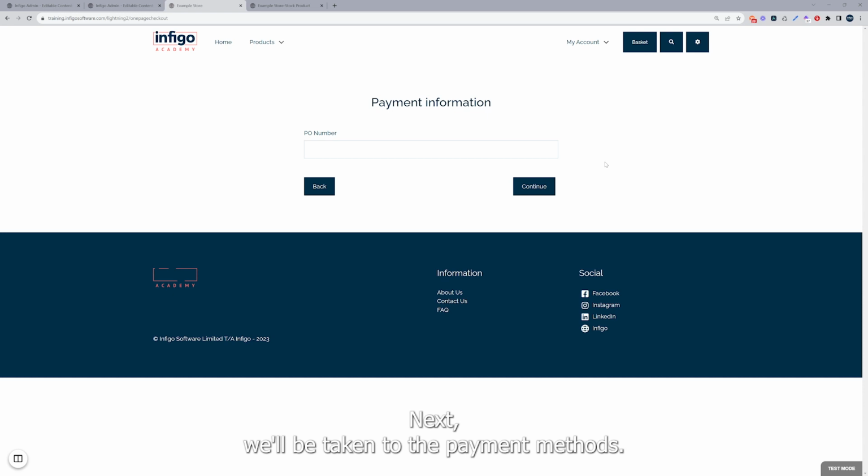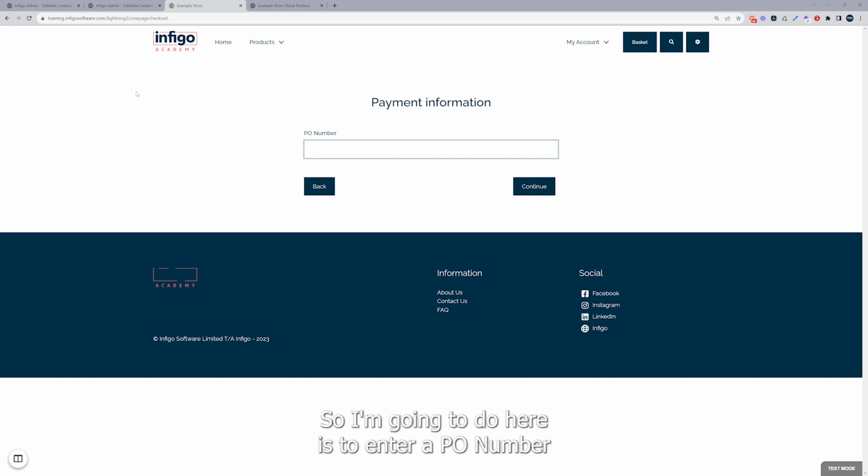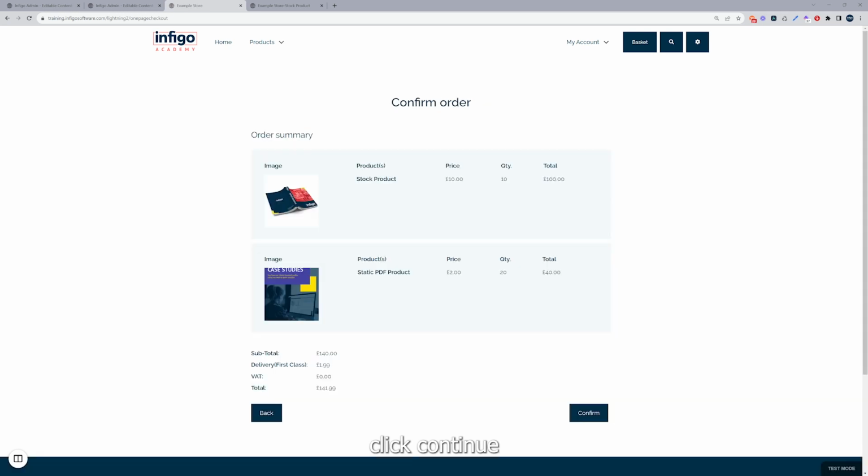Next, we'll be taken to the payment methods. So on a default storefront, purchase order is the only available payment method. Additional payment methods can be configured, and of course you can see the Infigo Academy for more details. So what I'm going to do here is to enter a PO number. Click Continue.